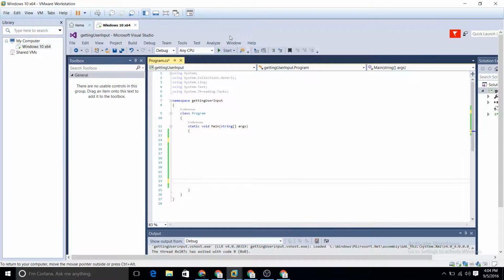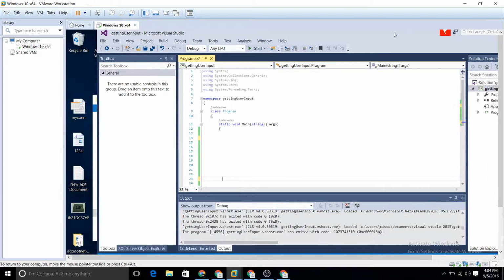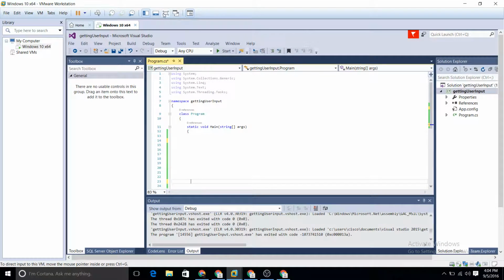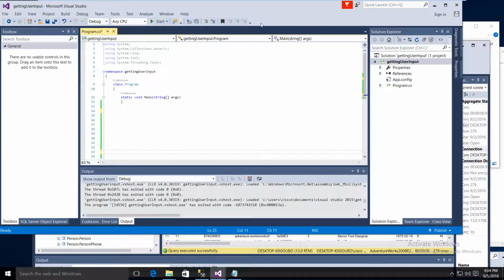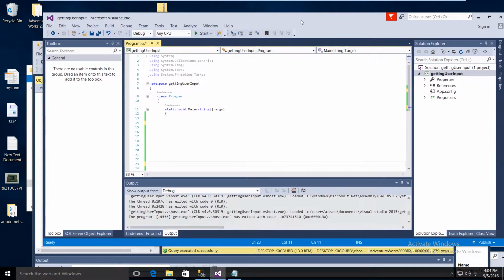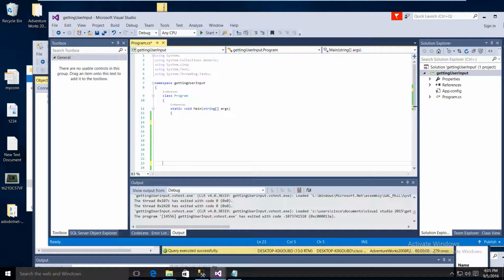Hi. So in the last video we have seen getting user input. In this video we're gonna start getting more advanced in programming, and I'm gonna start showing you functions. So functions are a little complicated for a beginner, but if you practice it a few times you're gonna start getting it.